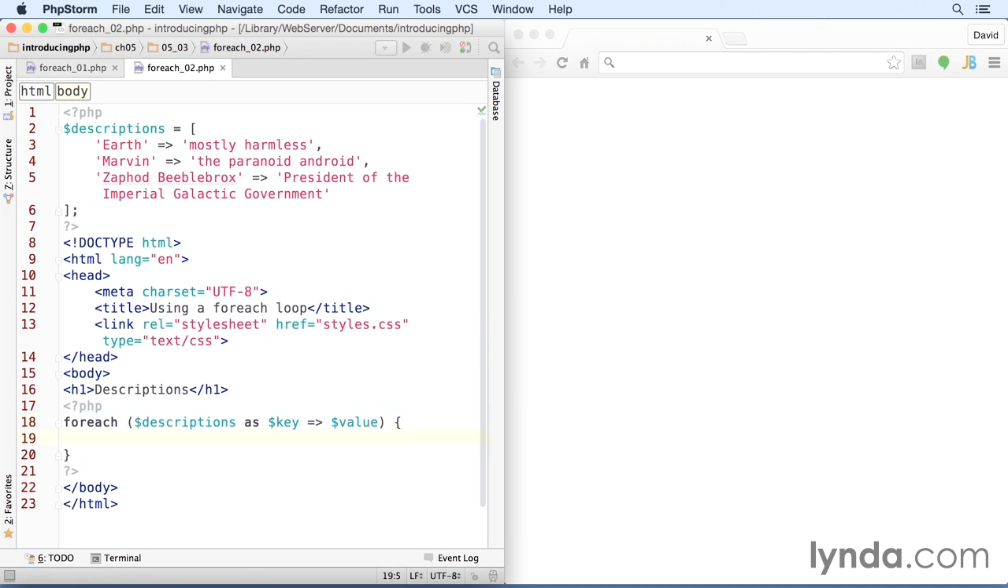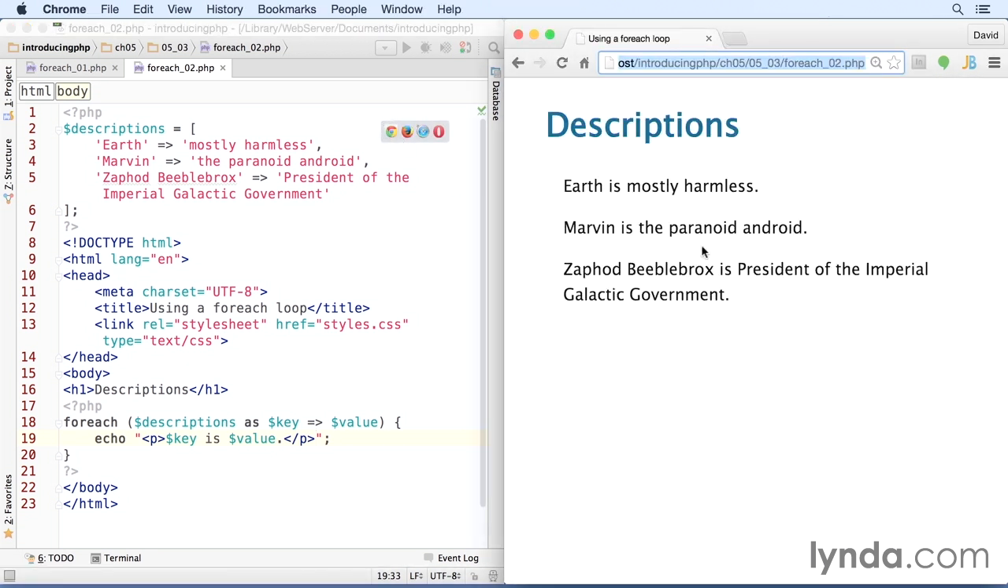Then inside the loop, we need to echo, and we'll have a paragraph tag inside a double quoted string. Then we will have the key, some literal text, and then the value. And of course, we mustn't forget that. We need a period at the end and then a closing p tag. So if we save that and then load this into the browser, we get those three paragraphs.